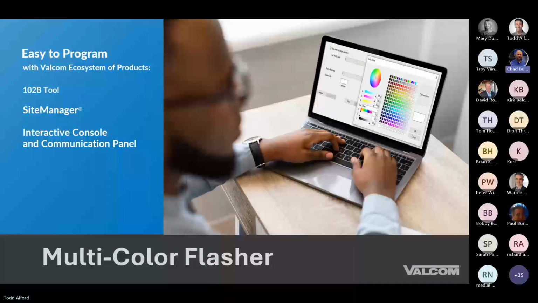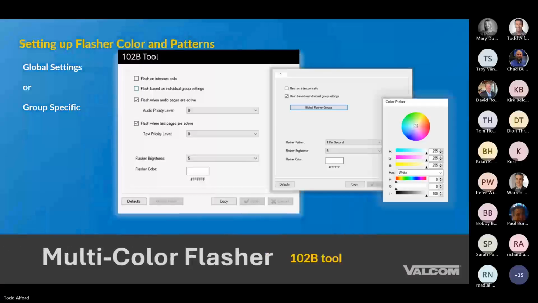There again, getting into the programming itself, we'll walk through the 102B tool, just to reiterate how you would program with the 102B tool, and how it reacts with Site Manager and interactive consoles as well. From 102B, just as a refresher, it'll operate the same way as the flashers will on the LCD display, where you can set global settings for intercom calls. You can flash on audio pages according to the priority level, where you can set brightness and color, as well as patterns. You will also be able to define these, and it will recognize what colors, what patterns, and what brightness it needs to be according to the group itself as well.